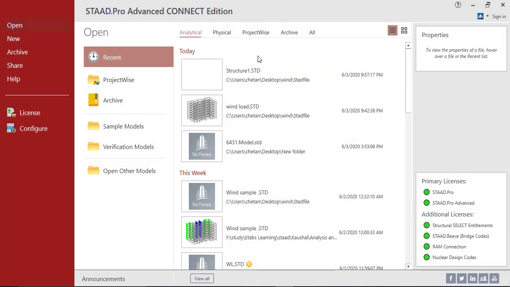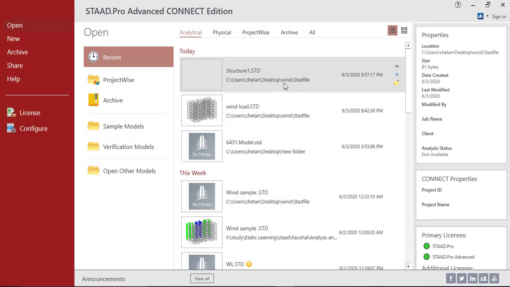I'll press OK. Now in STAAD Pro Connect Edition they have combined all the modeling in terms of analytical, physical and building planning, as well as the STAAD Pro RCDC component together. So all components are combined in Connect Edition. So based on the model you want to create, you need to implement the modeling part.